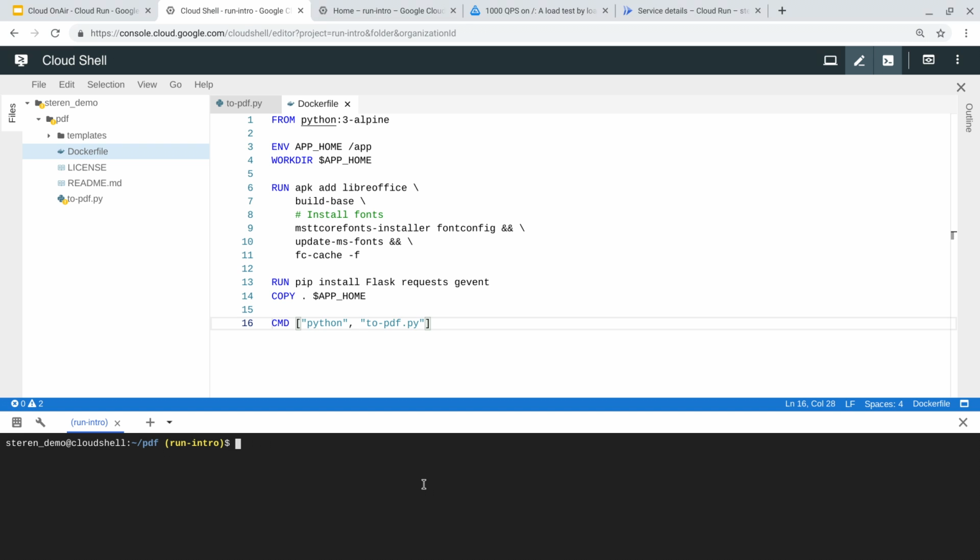I could use Docker, the docker build command. But Google actually offers a very nice remote build service called Google Cloud Build that allows me to build my container without even having to have Docker installed.